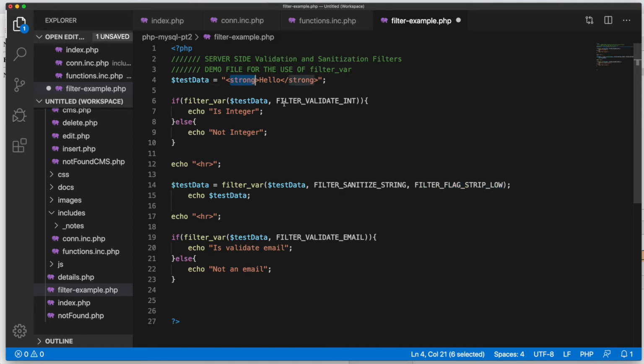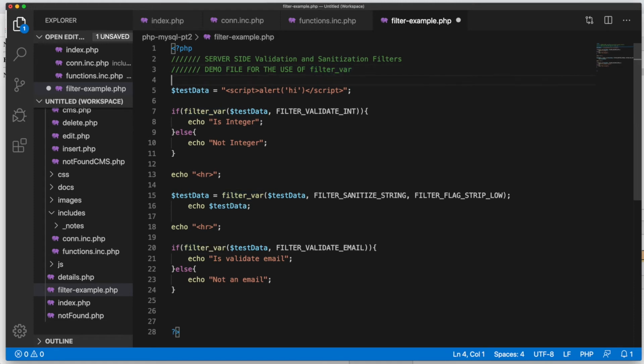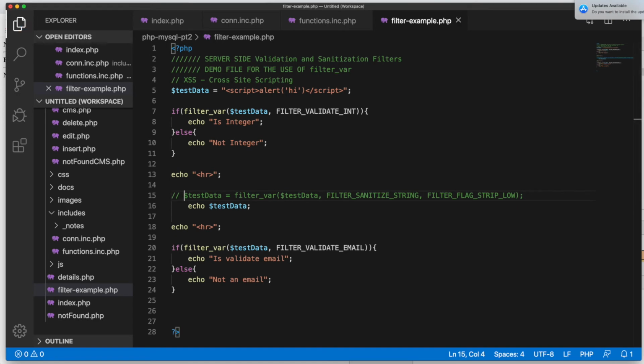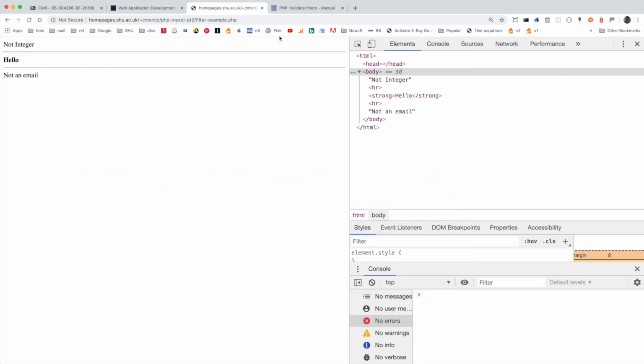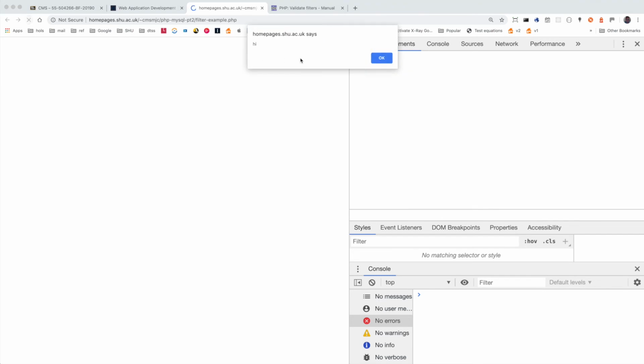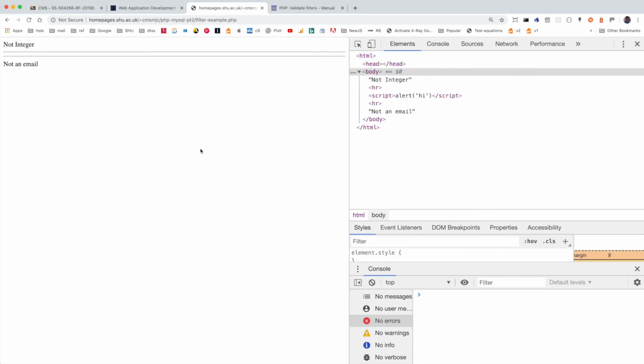Now the main one I'm interested in as I get into CMS is I want to make sure that it's not going to allow any nasty JavaScript in. Hackers use this technique known as XSS, which is cross site scripting, and they'll attempt to run JavaScript in your application. Now, if I leave that unfiltered, let's show you what will happen. If I run that unfiltered, it is going to fire up this alert, which is a bit of JavaScript. Now, you don't want that to happen.